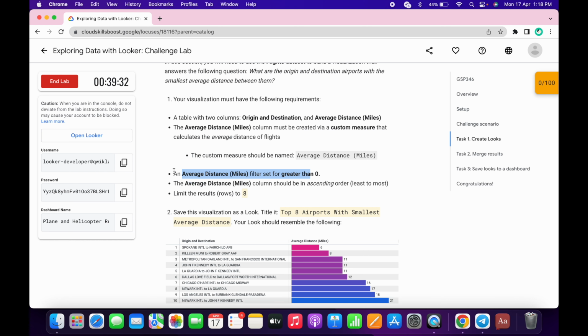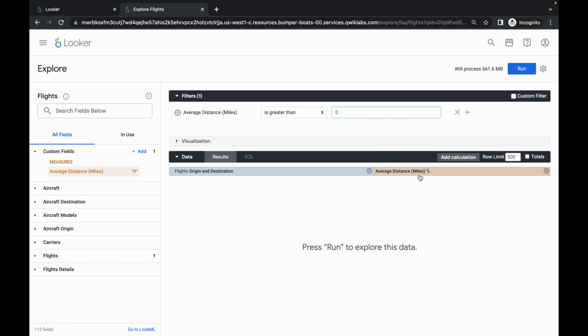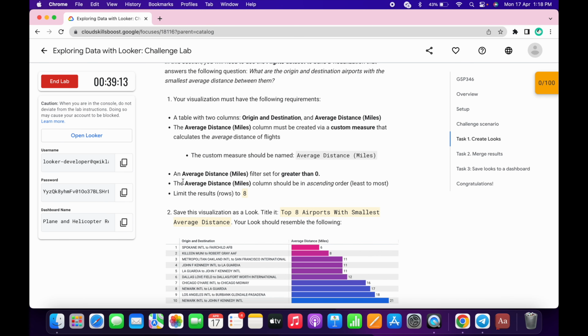Now what the fourth point is saying is that it must be in ascending order. So this is our average miles, and if I hover over here, now this is a descending order and this is an ascending order. Just make sure the arrow is up for the ascending order. So we are done with this point also.